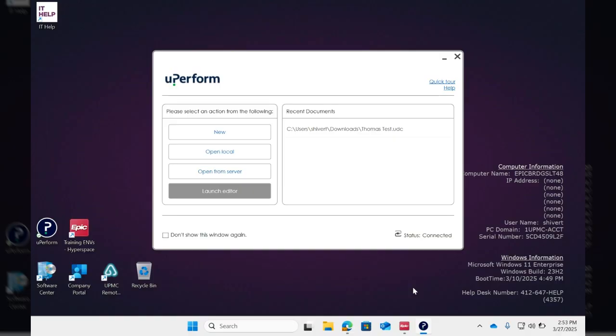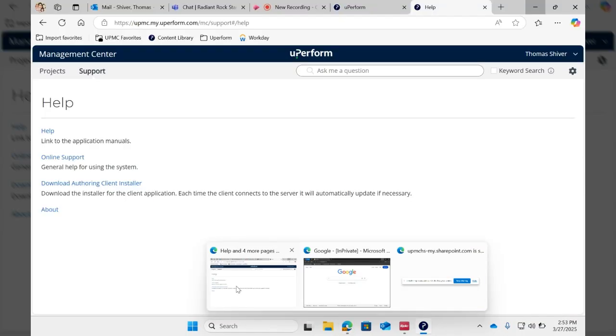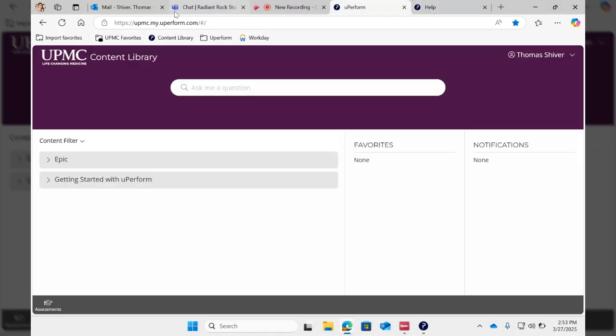Now that's how you install it for your CSI or your UPMC laptop. If you want to do it on your personal device, you're going to need to go to the same site that it takes you to authenticate, which is upmc.my.uperform.com. I don't know if you're going to need more than that, but I'll drop that link in the description of this video.